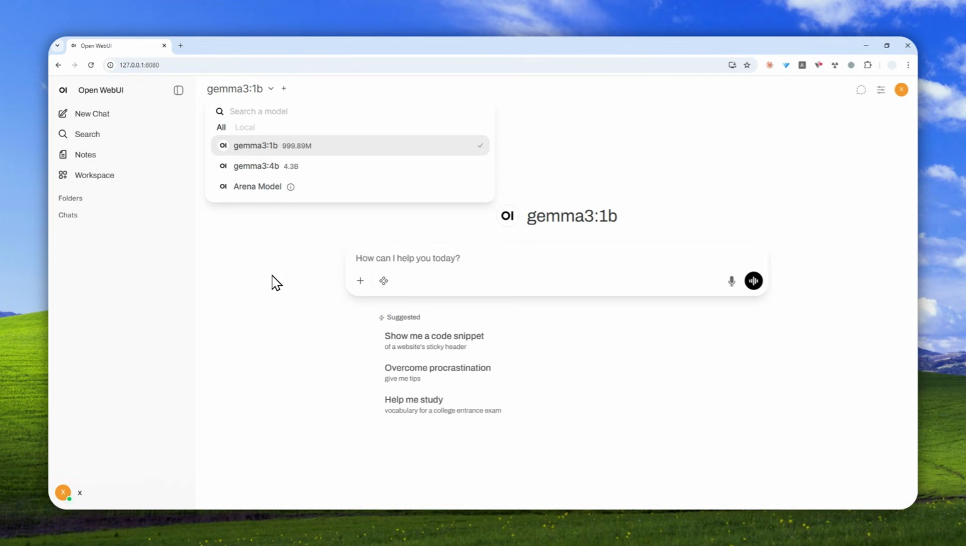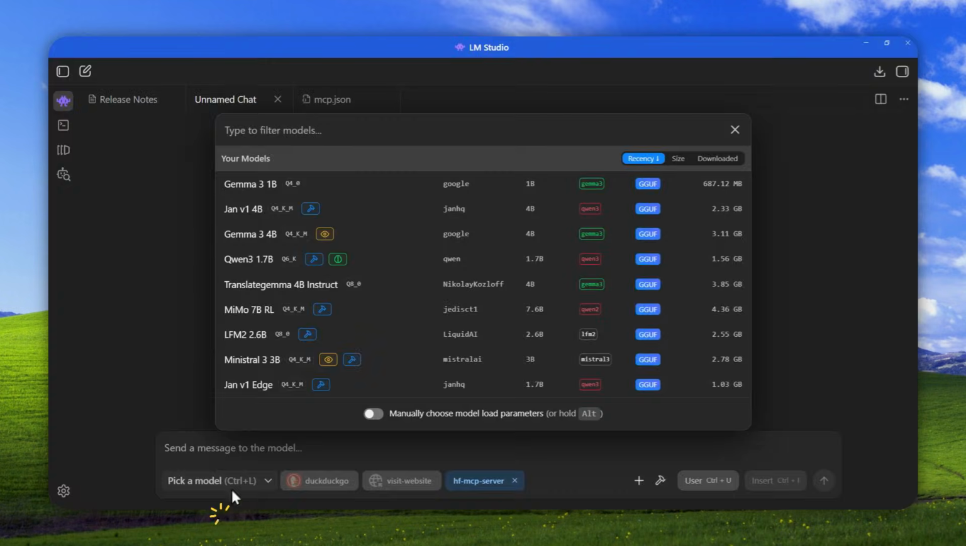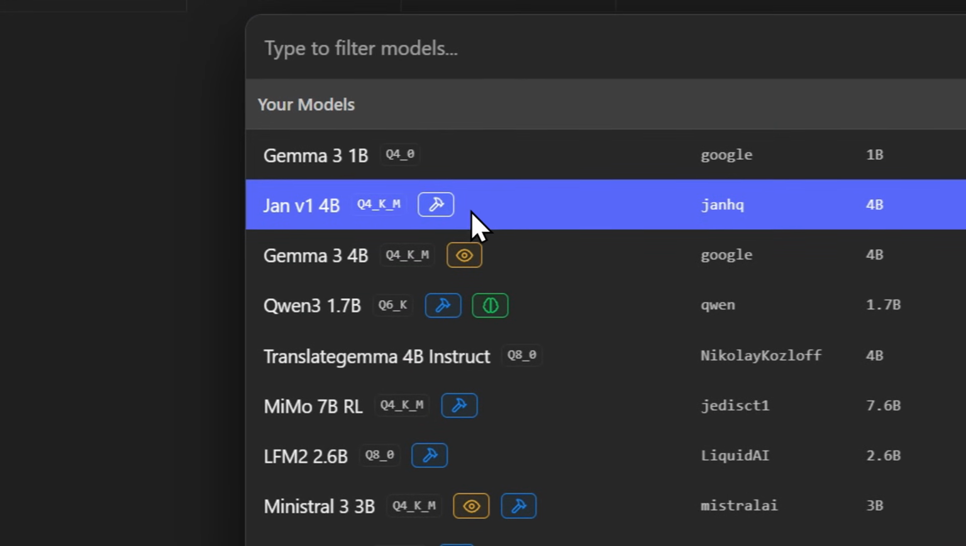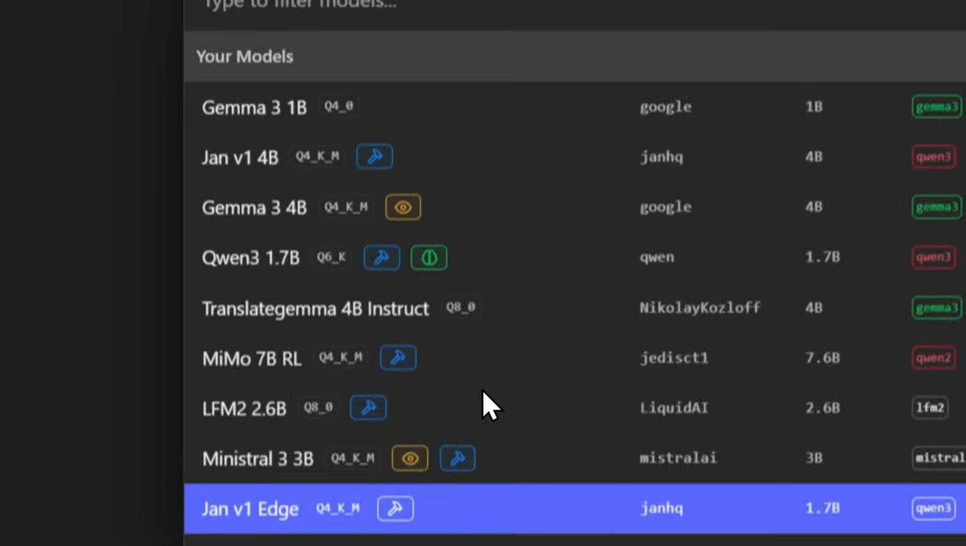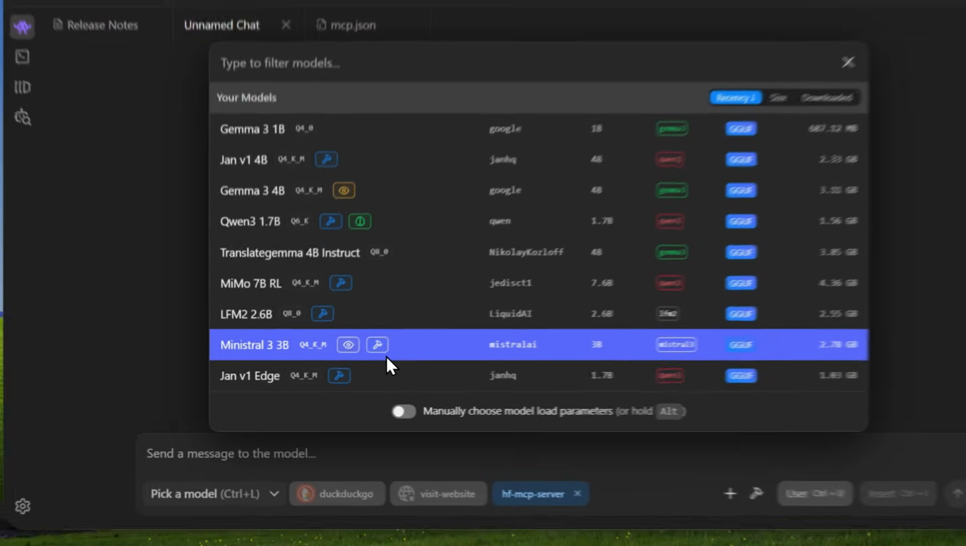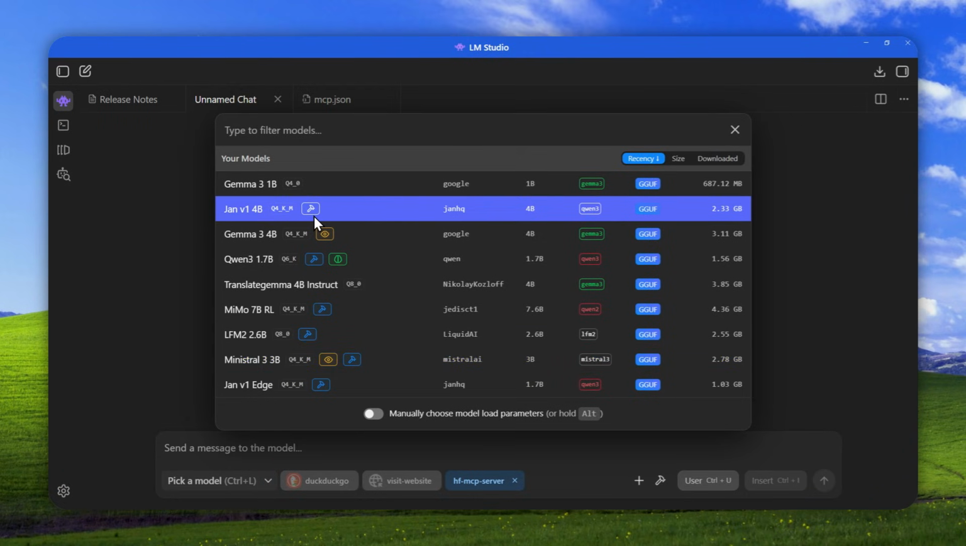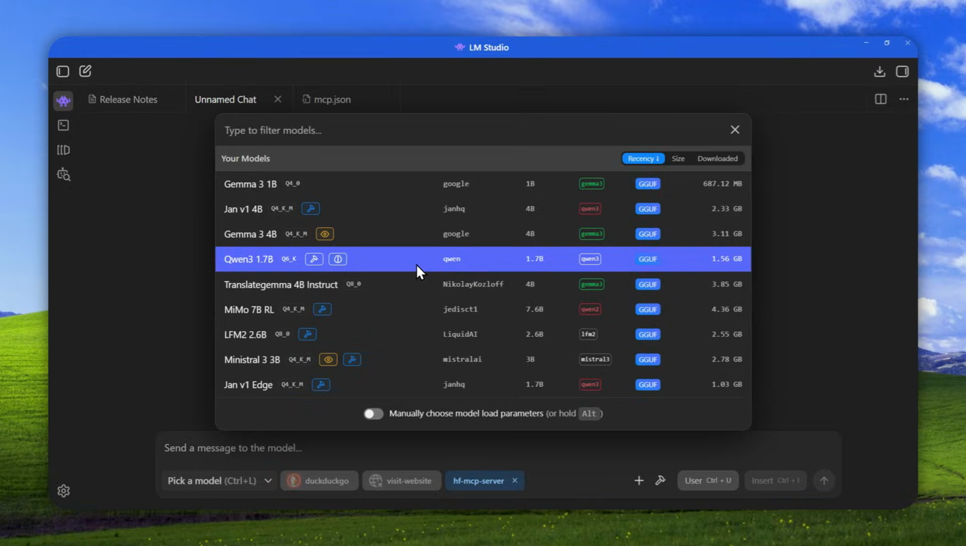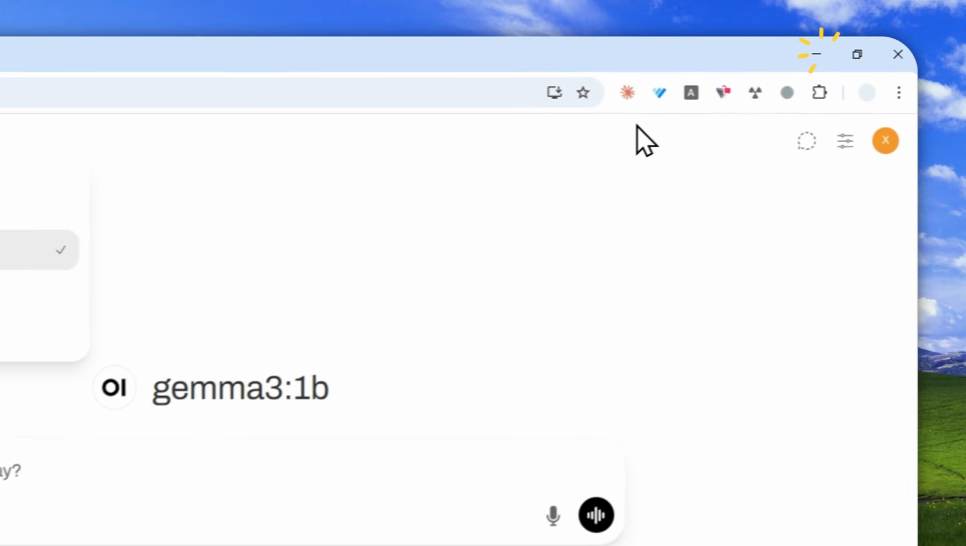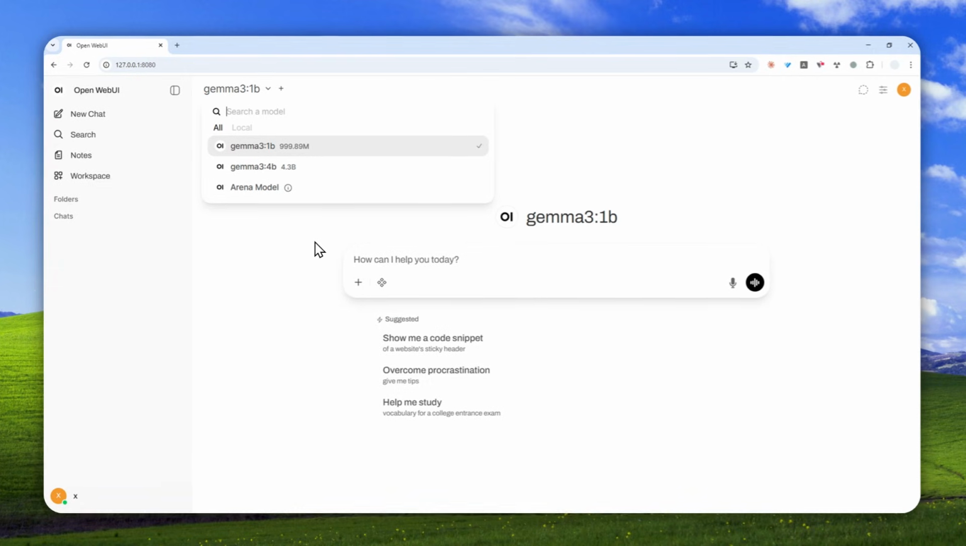But personally, I'm not a big fan of Ollama, and I prefer to use LM Studio because it is just a bit more intuitive, and I happen to have these models ready to be used on Open WebUI. But the question is, how do you bring the models from LM Studio into Open WebUI? So let me show you how you can do it.